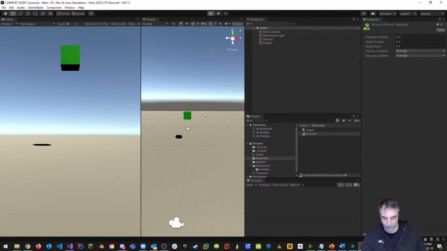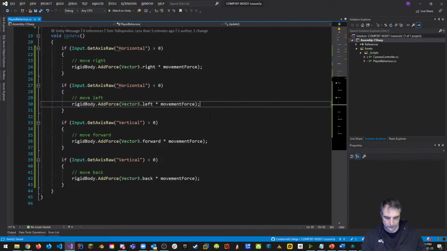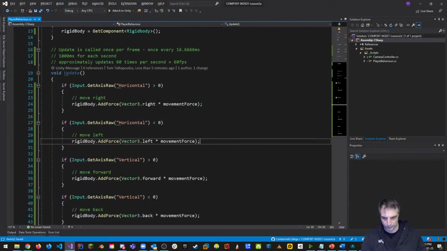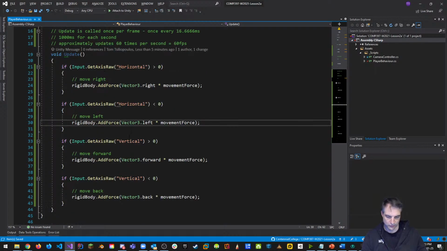So again, I can go forward and back, and then left and right. And I can see myself skating around. All right, so this is good and it's bad. It's going to skate a long time because of the way it's running. And I only want to move when I'm grounded.